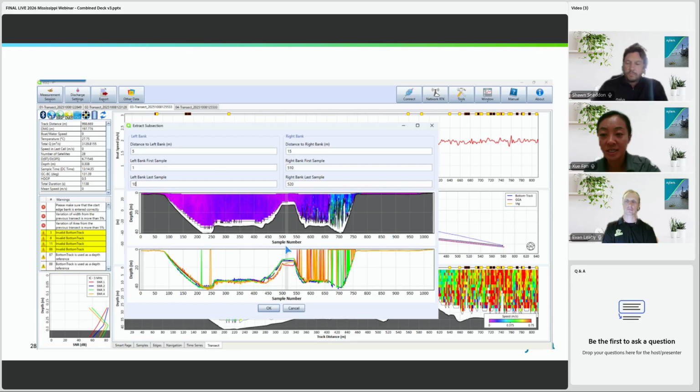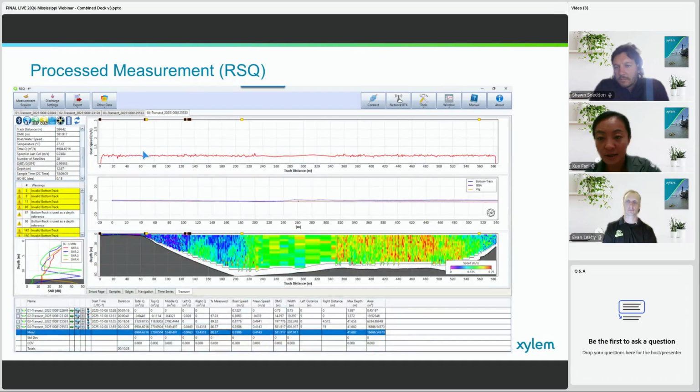As you can see here, there are these gray bars or areas. That is what I've input into this sample dialog here. I have to tell this dialog at what sample I'm starting the left and the right banks, and what sample I'm ending those edges at. I also have to input the distance from the right and the left banks. With those, I'm able to basically subsection this measurement, and the result is this much cleaner looking transect.